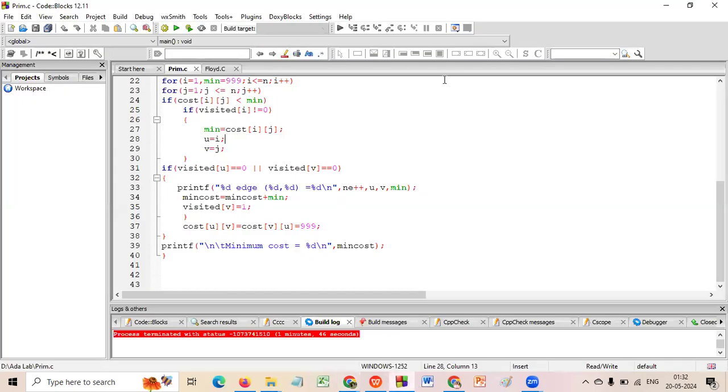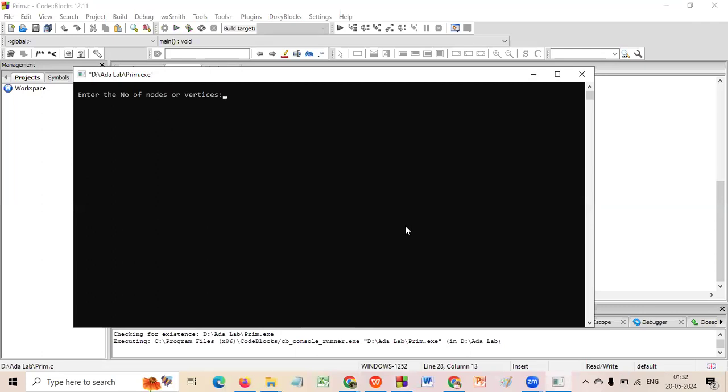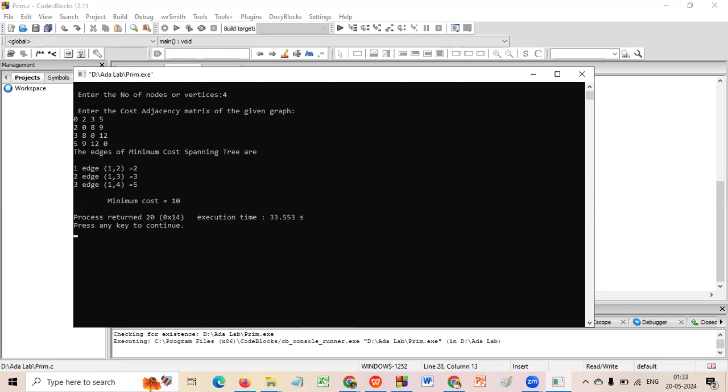Now let's execute this program and see the same graph which we discussed just now. Enter the number of vertices. The number of vertices we have is 4. Enter the cost adjacency matrix for the graph. So let's enter the cost adjacency matrix: 0, 2, 3, 5, 2, 0, 8, 9, 3, 8, 0, 12, 5, 9, 12, 0.